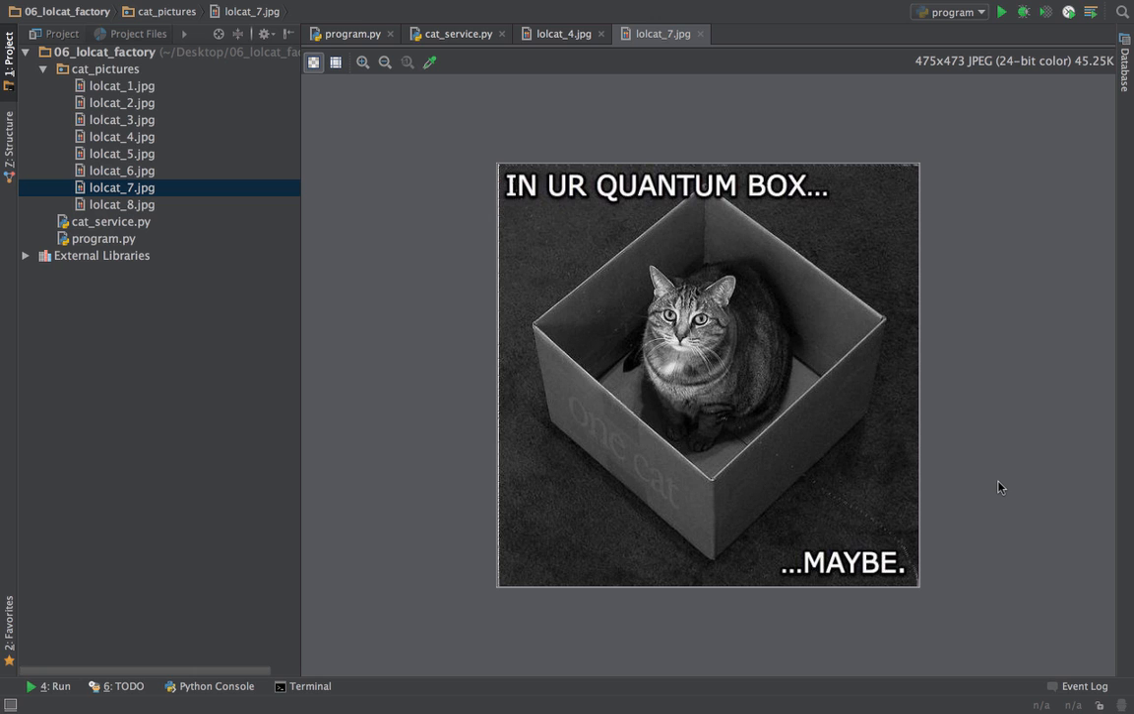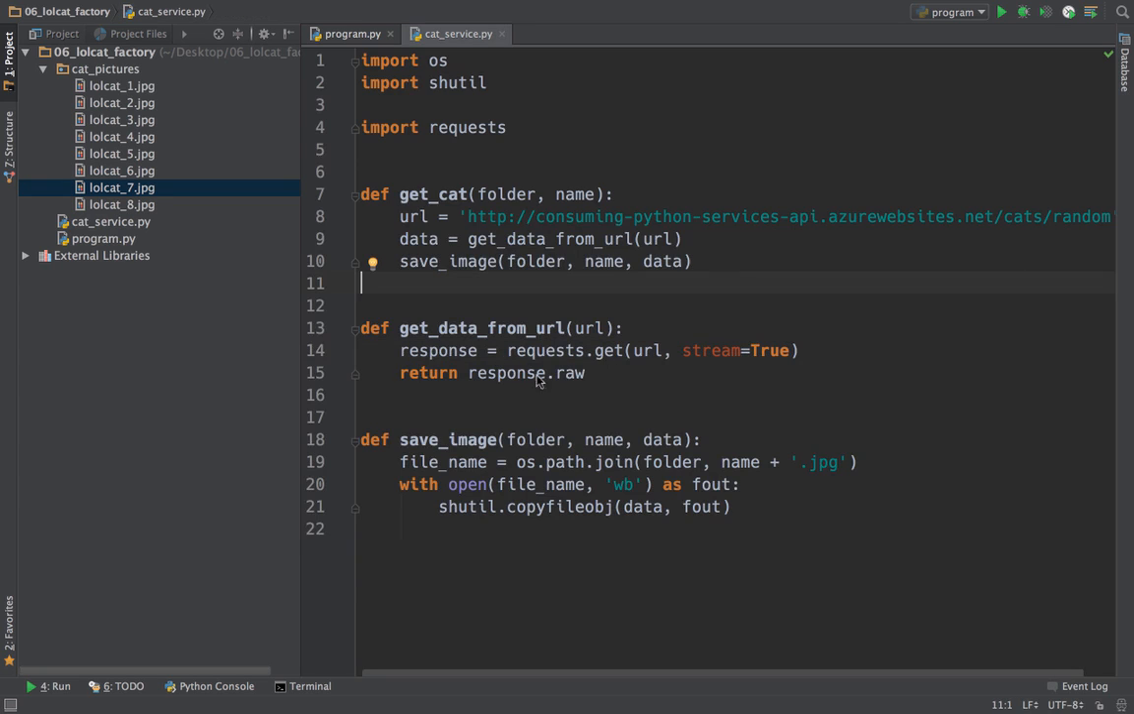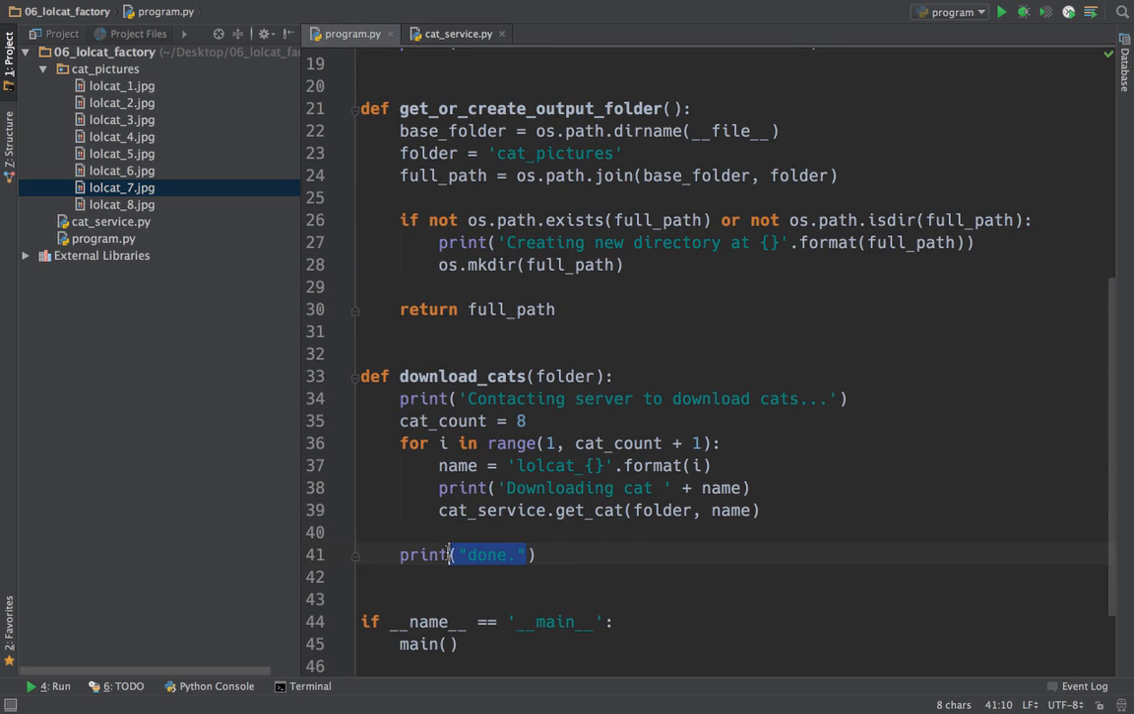Maybe. Okay, so perfect. We've downloaded our data using requests, and we're working with the raw stream, and we set stream mode to be true. We then pass that stream over to our save image, which we create a binary file we can write to, and we use the shutil utility copyfileobj to copy from this stream to that stream. But as a user, how would I know my cats have been downloaded other than seeing done? Well, okay, great, done, but I actually want to see the cats. So the next thing we're going to do is show the cats to the user.